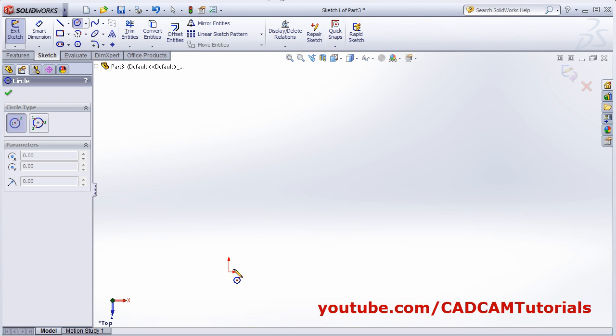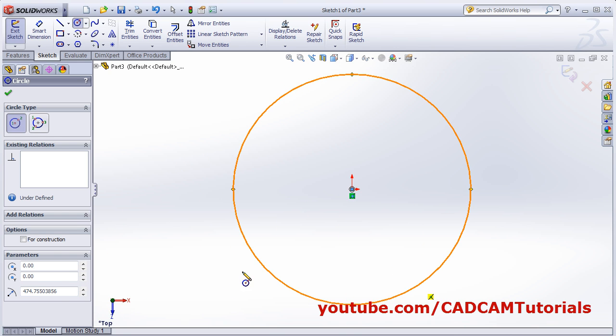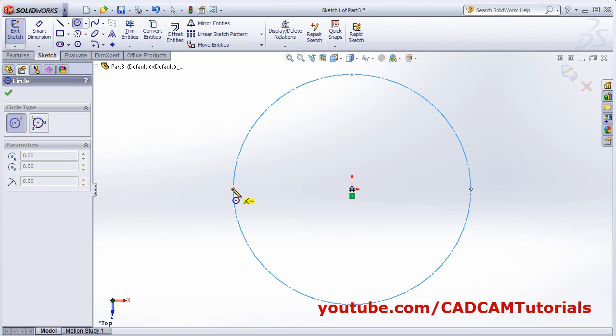We'll create one circle. Zoom it. To make it a reference or construction, click here, so it will turn into a centerline object. Then create one more object here.